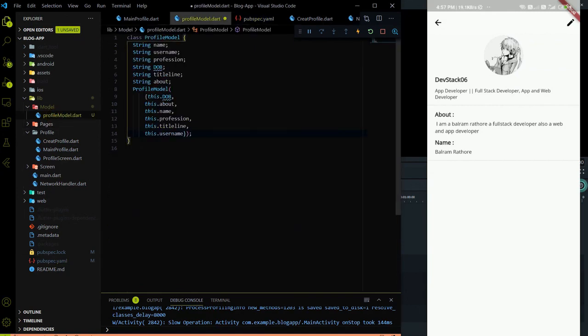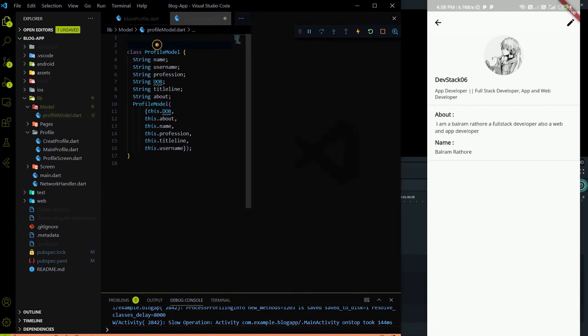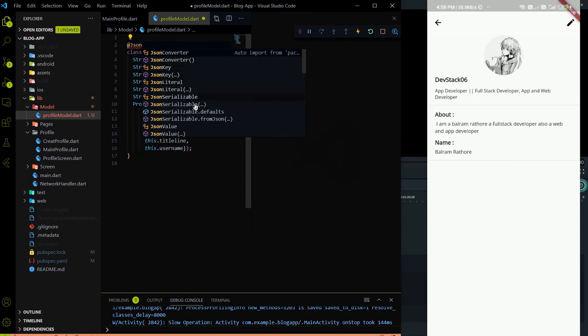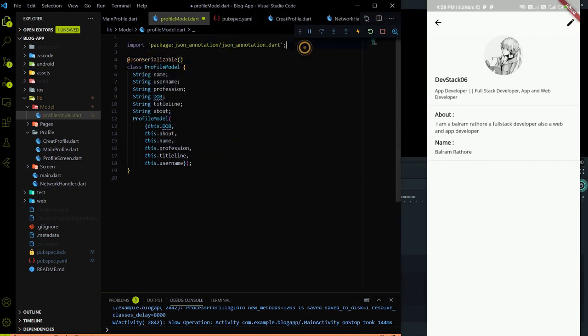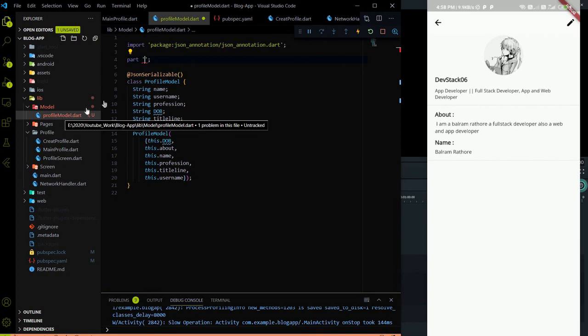Let me go inside the model class, and I have to do the annotation over here for JsonSerializable. So let me use an annotation called JsonSerializable, and the package is automatically installed. And now we have to use the thing called part, and another file will be created over here, and the name will be the same as our model file, profile_model.g.dart. The name here is the same as our file name, and it will automatically be created.